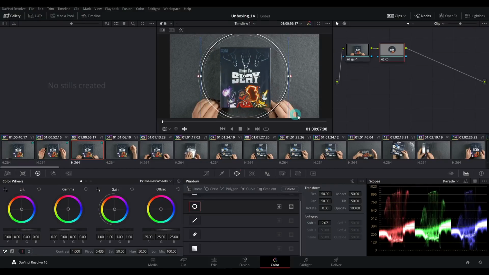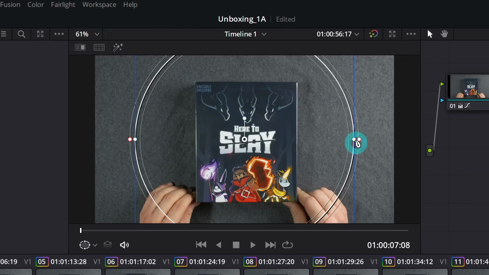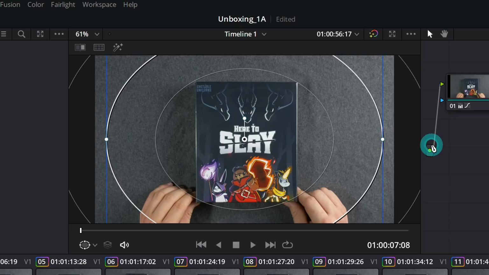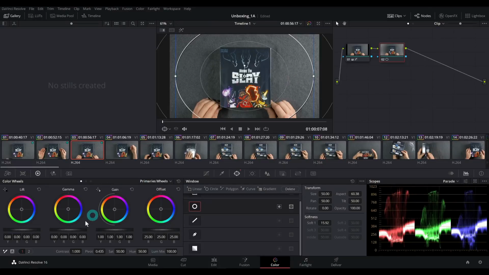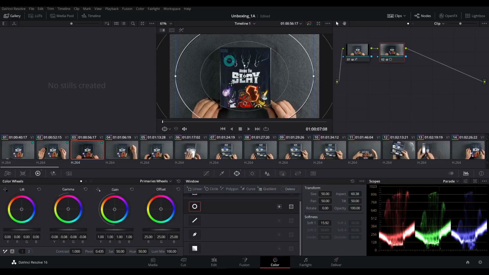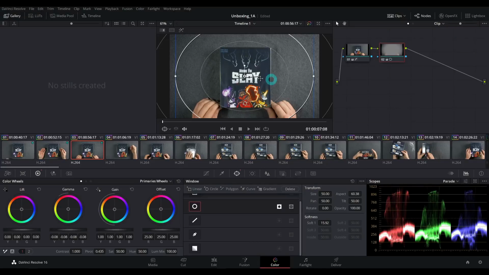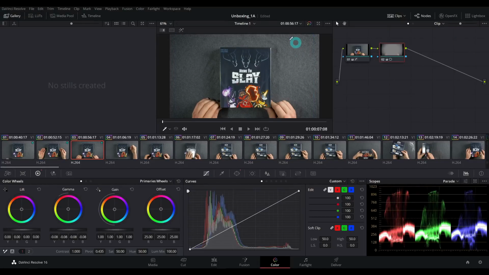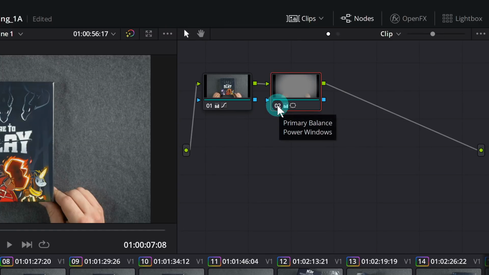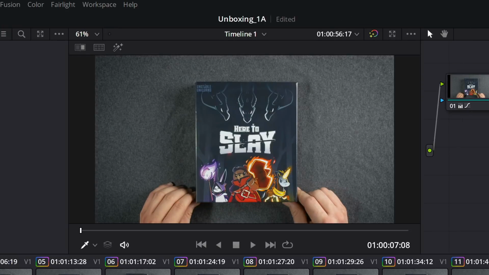Now I can adjust my circle window in my viewer, make it a little bit softer, something like that. I want it really soft. And now I can go to my gamma and just push this master wheel down. It's going to darken the middle of this, which is the opposite of what we want. If we go down to the window and click on this little dot inside of a square, that's going to invert that window. So now we're just darkening the edges just a little bit. If you click on the number of the node, that'll turn this correction on or off. So now we have just a subtle vignette.